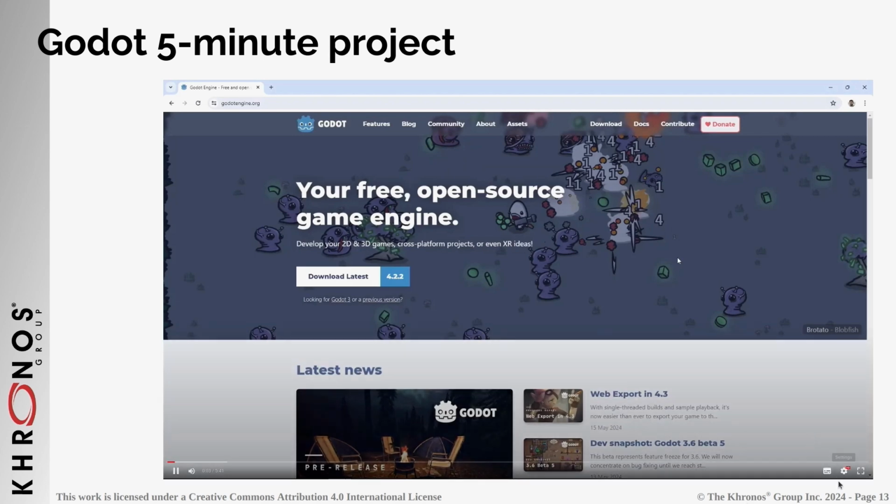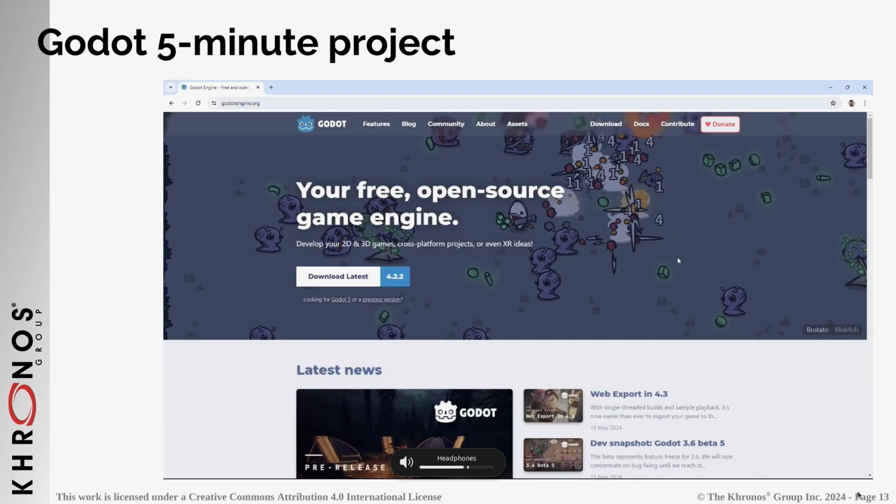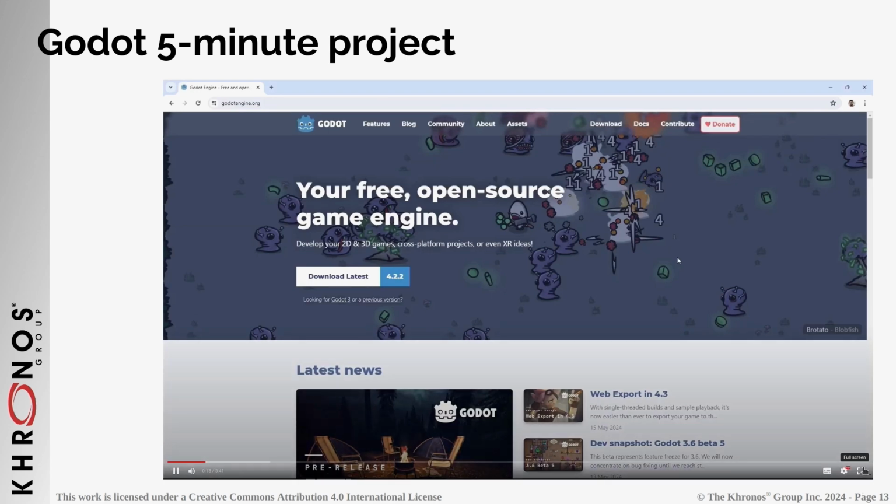We'll do a quick run through building a simple XR project using the Godot game engine. This starts by downloading the engine itself, which is a single executable download from the main website. For this demonstration, we will be using the beta of Godot 4.3, a version that should be officially released any day now.